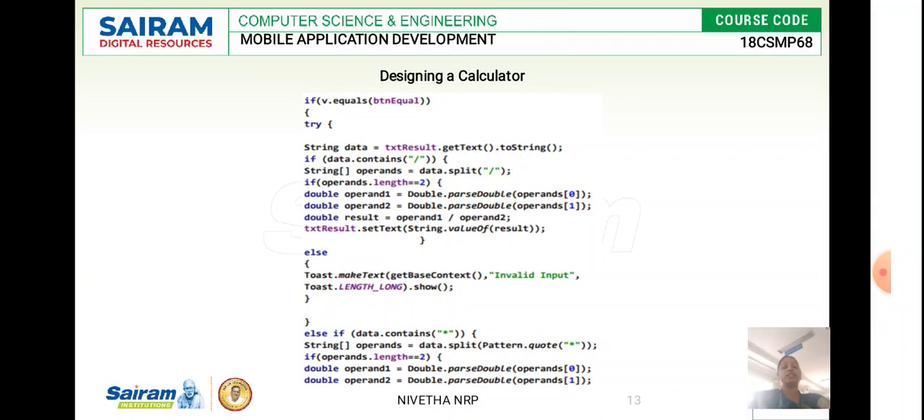exception for error handling. If you give any other data apart from what you have defined, apart from the 0 to 9 numerals and apart from addition, multiplication, division, subtraction, it has to trigger the error. So that is what you are going to try and catch here. What is the error you are going to get?